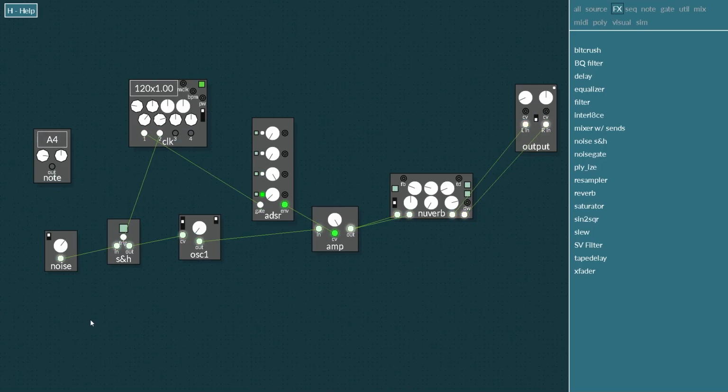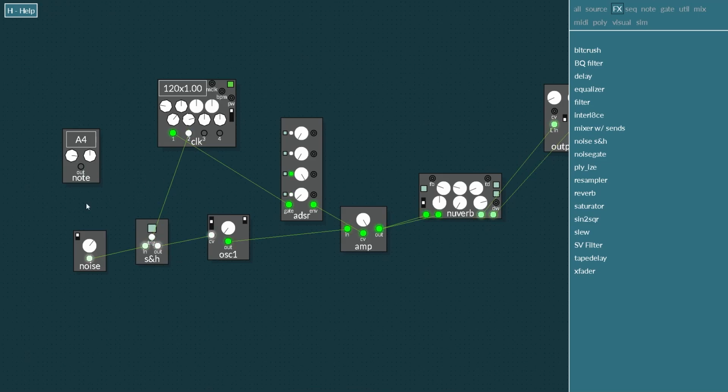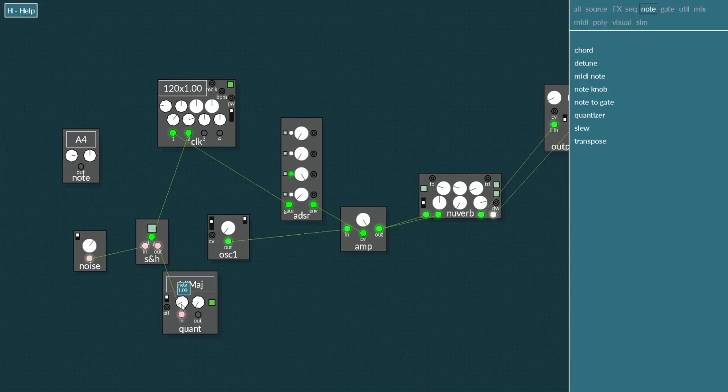So let's say instead of that random mess that you just heard, you wanted it to sound more musical. You could run the output of these held random values into something called a quantizer. It'll quantize it. It'll make it sound musical. Let's see. Sounds a lot better.